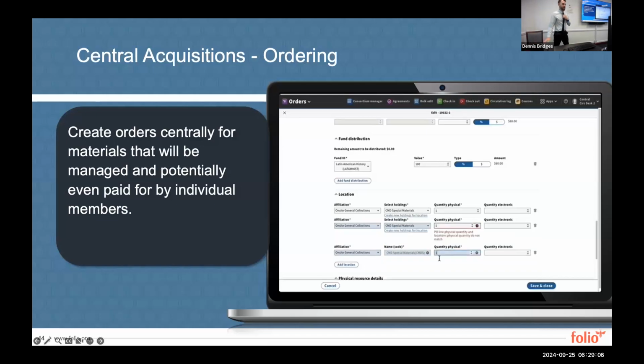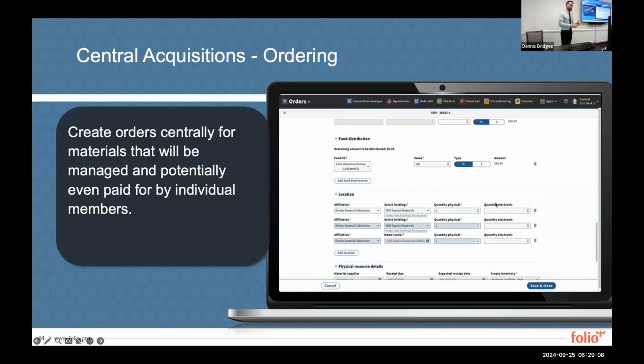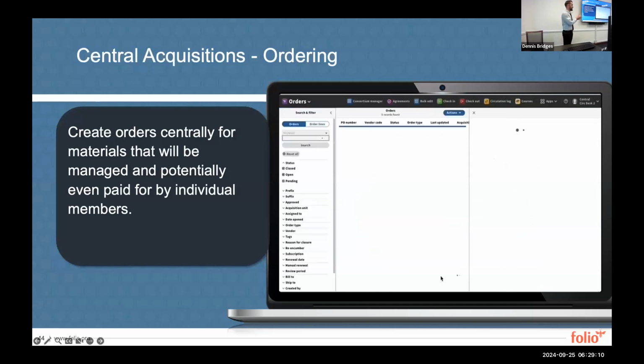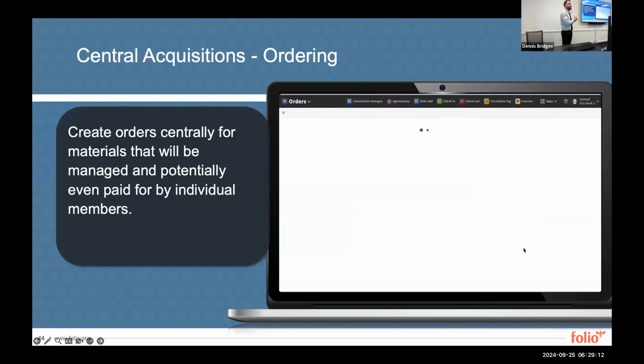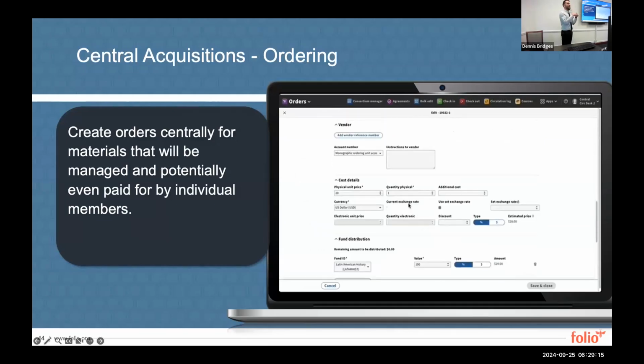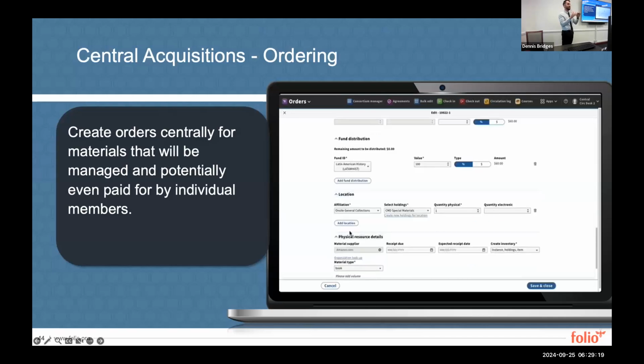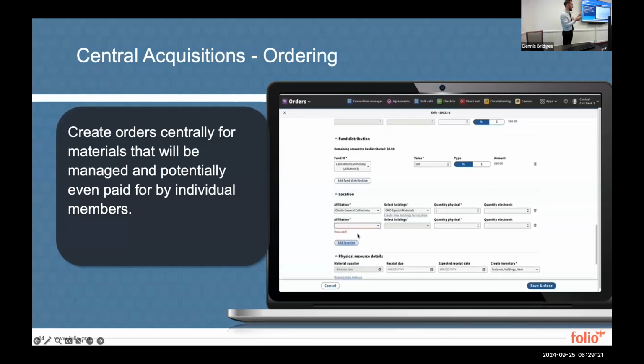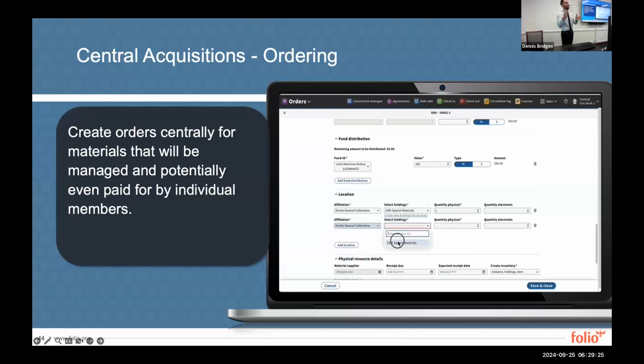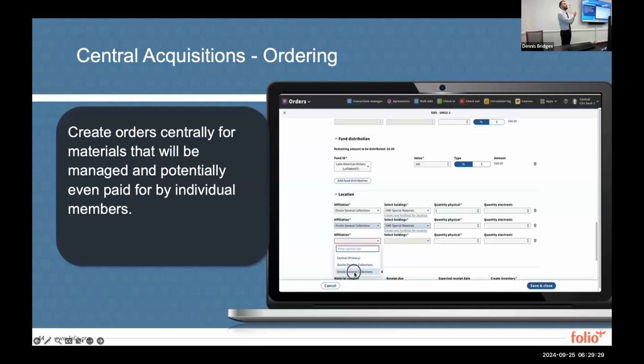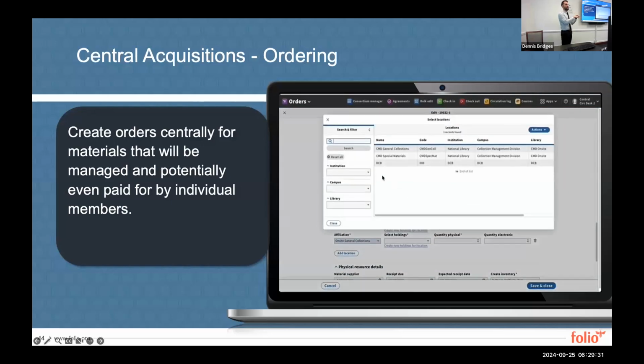Probably also worth mentioning here that the orders application, as part of these updates, is now able to create, through that inventory interaction, the holdings and items for the identified location in the appropriate tenant. So an order that exists centrally can be related to holdings and items within underlying tenants.